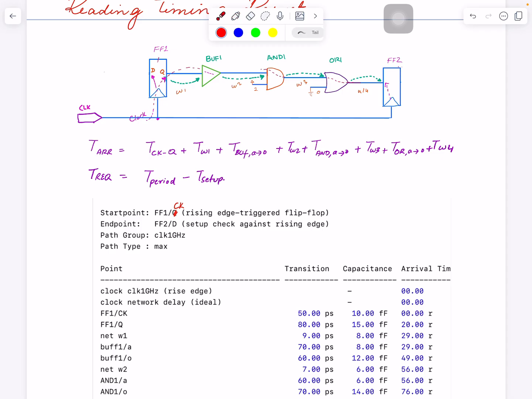So a timing report always starts with what is a start point and what is an end point? This is FF1 CK and it ends on the FF2 D pin over here. Right, path group, this is the clock on which it's captured. So here is the thing with path group, and that's an important concept, and it's good that some of these things come up, because otherwise I'll forget about those.